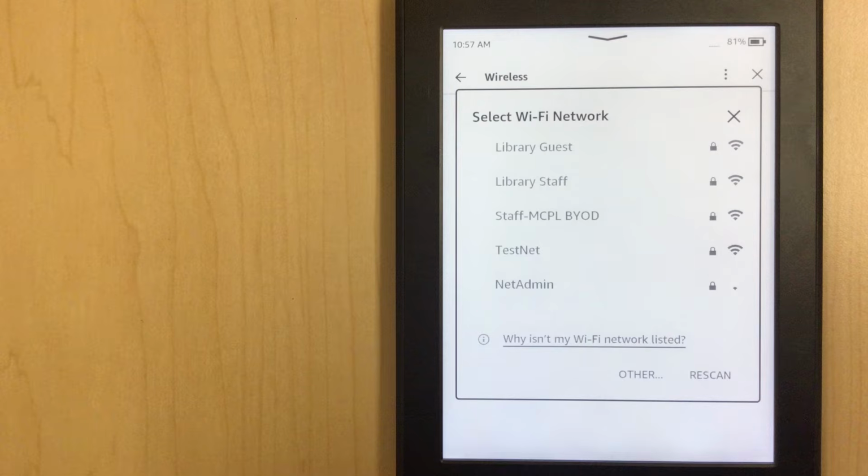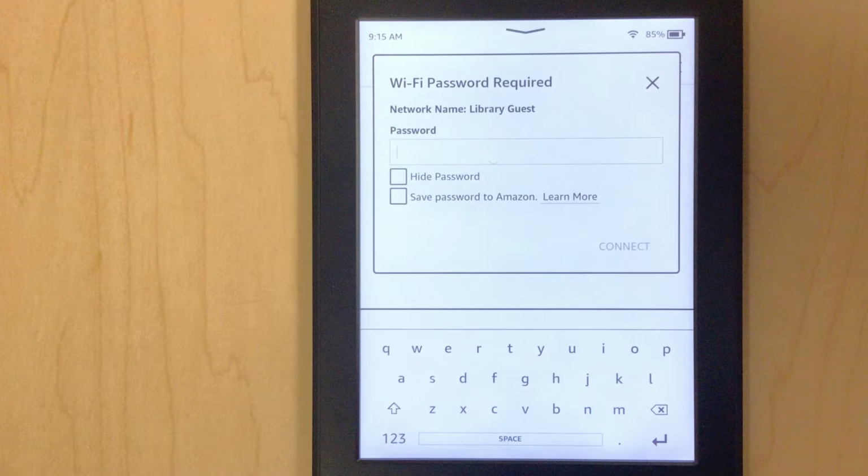If you were at your home, you would connect to your home Wi-Fi. You might already be connected to it. If you are at a branch of Mid-Continent Public Library, you could select Library Guest. You would then need to enter the library guest Wi-Fi password and then tap Connect.